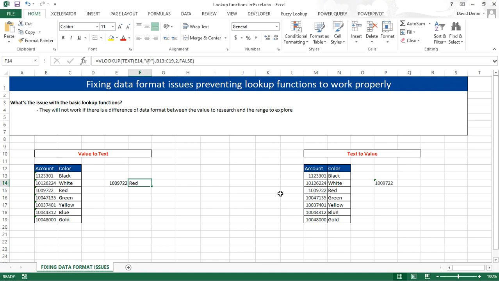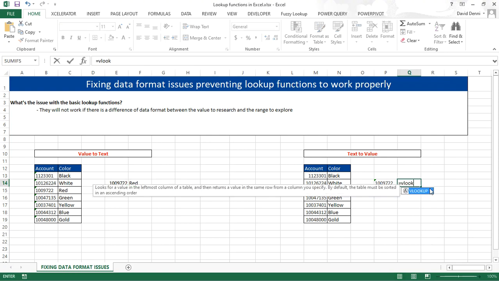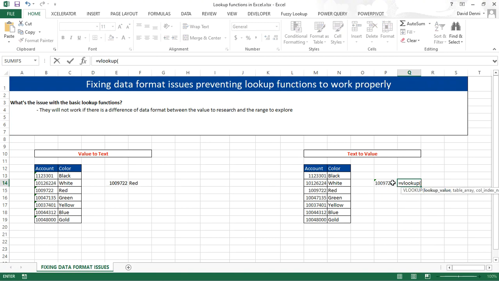In our second example, the issue is reversed. The value that we want to research is formatted as text, and the range to explore is formatted as value. So if we were to perform a simple VLOOKUP, it will not work for the same reason. #N/A, not available, and again, there is a match.